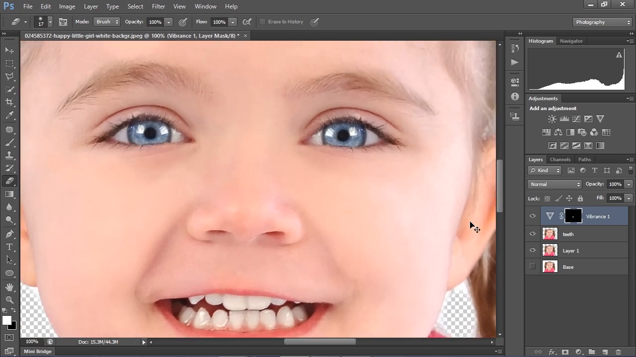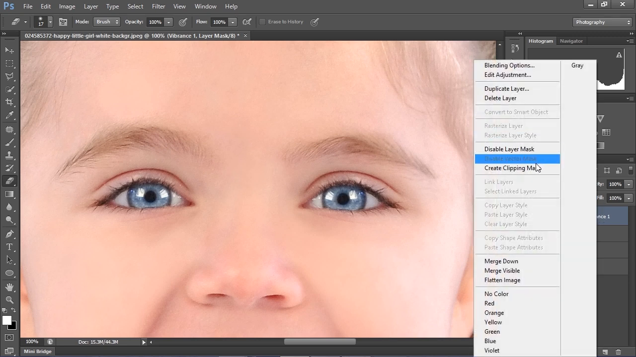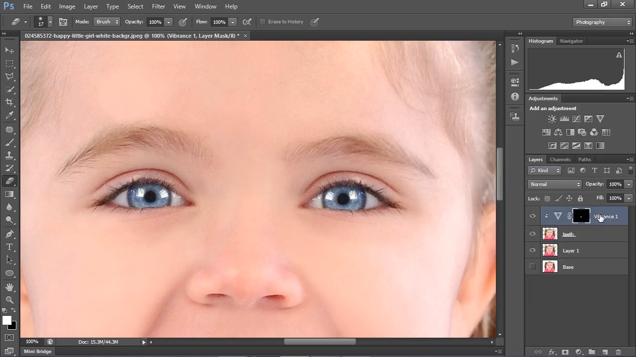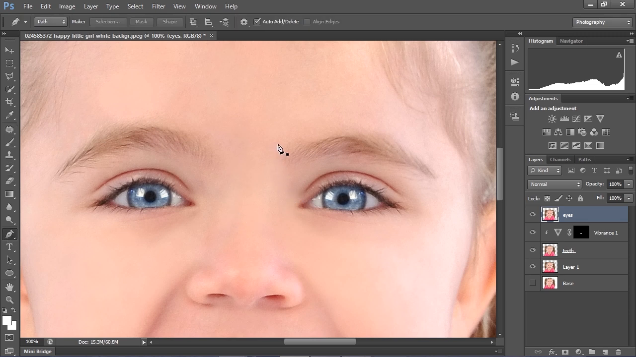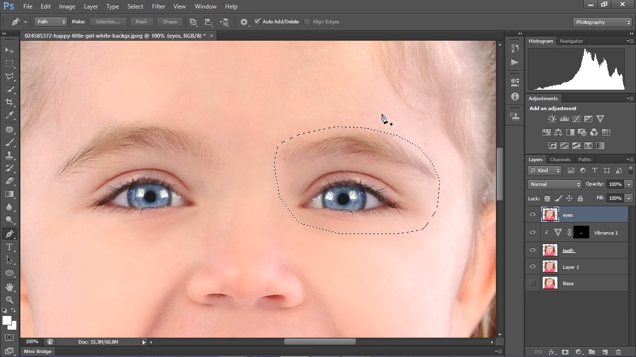And the second part I'm going to do is retouching the eyes a little bit. I'm going to create a clipping mask into this, and above this create a stamp which I'm going to call eyes. The one thing I'm going to do with the eyes at the moment is make them a little bit bigger. So let's make a selection around the eyes, above the eyebrows and around the whole eye area. Then right click, make selection, feather radius around 5 pixels to make really soft edges.